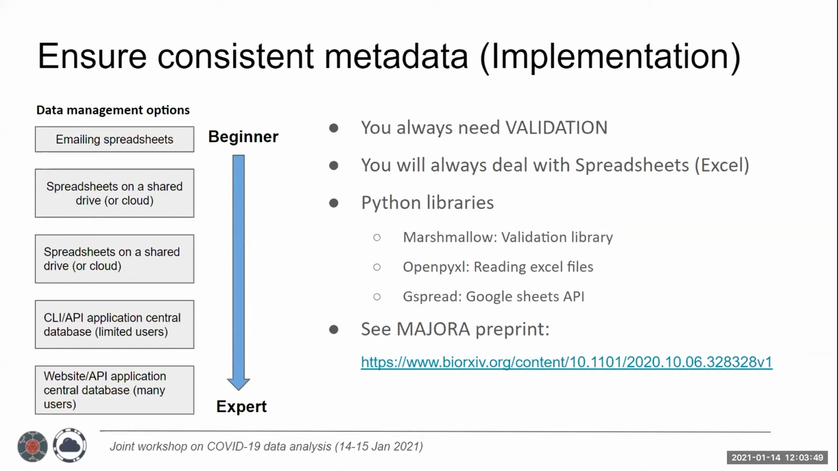Now, if you're interested in building a central database infrastructure, I recommend that you have a look at the Majora preprint, which is the link here. This is the system that's used within COG-UK. A lot of these issues are described in a lot more detail, and there are other aspects introduced there. As part of the homework, I've created some sample data, and you'll need to come up with a strategy for identifying errors in metadata. But for now, let's just move on.